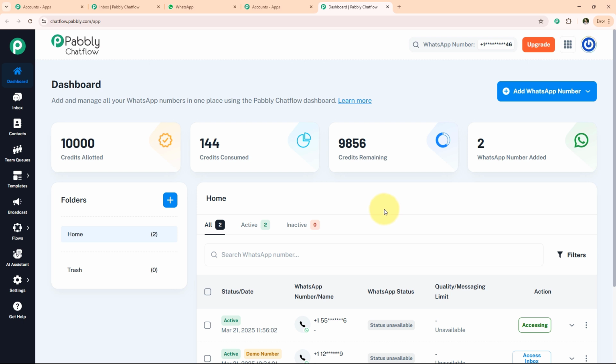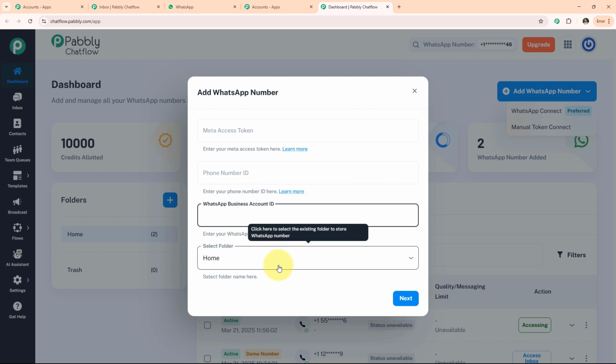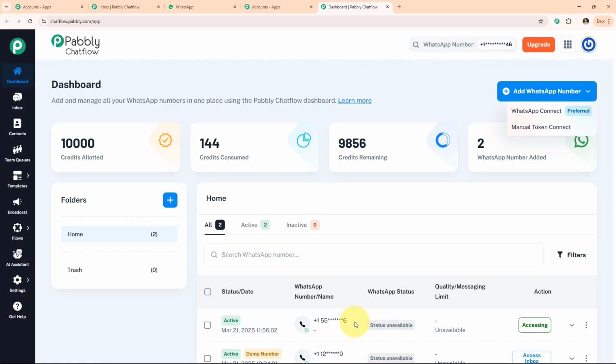Now if you want to know how you can add a WhatsApp number, simply click on Add WhatsApp Number. Now we have two options: WhatsApp Connect Preferred and Manual Token Connect. With the help of WhatsApp Connect Preferred, we can automatically update our access token. Now we have an option Manual Token Connect. Simply click on it and fill the details over here like Meta Access Token, phone number ID, WhatsApp Business Account ID, and select the folder and simply click on next. After clicking next, you have successfully added your WhatsApp number like this and simply click on the accessing button.